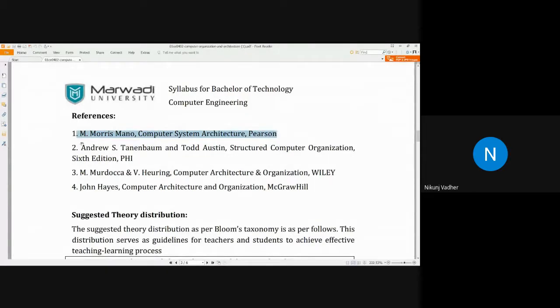Okay, for reference books you can refer to Andrew Tanenbaum's Structured Computer Organization, Mano's Computer System Architecture, and Computer Architecture and Organization by Hayes. So these three books take a quantitative approach. Quantitative approach means numerical. There will be more numerical content.